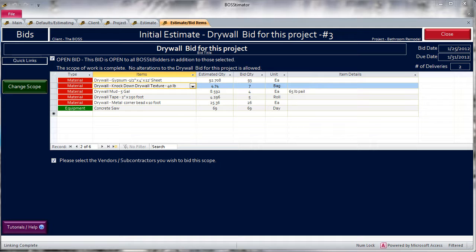This one's going to take you one step further and explain how the BOSStiBidder creates the bid packages for the individual bidders. So let's get right into it, and we'll go from here.